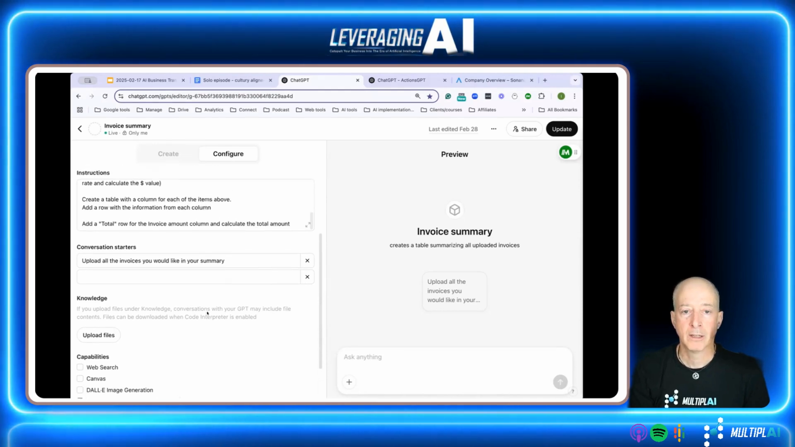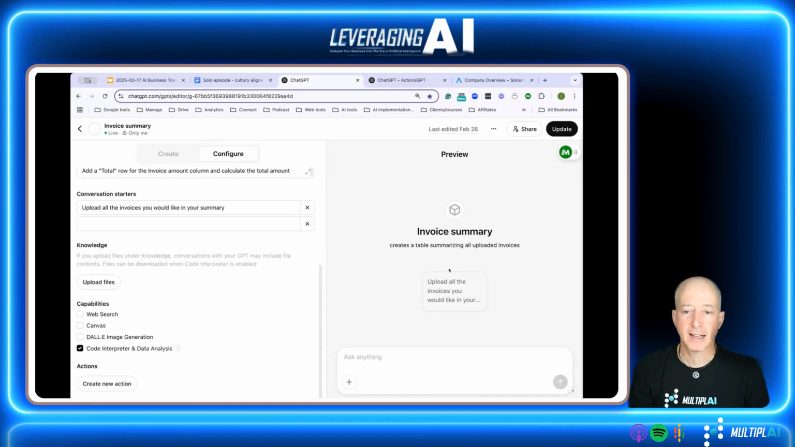And I've checked code interpreter because I needed to be able to do math and calculate the number and so on. And now what you can see is that on the right side, I have the GPT for testing. So your test environment is live, and every time I make a change on the left, it will immediately impact the right.